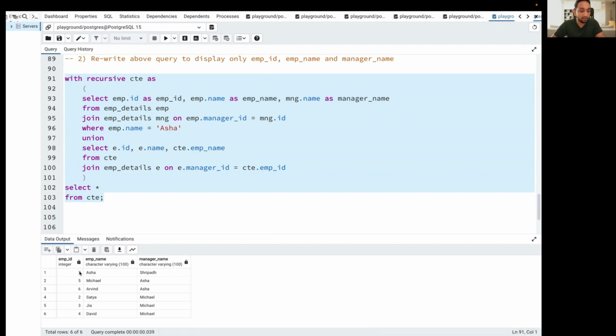So for Asha, her manager is Shripad. For Michael, his manager is Asha. Arvind's manager is Asha. And Satya, Jia, and David, their manager is Michael. Okay. I think this is a more clear output now. You can easily make out the hierarchy here. Is it clear? Does it all make sense now?